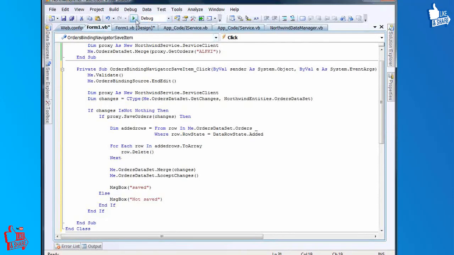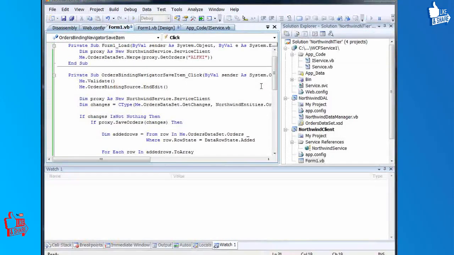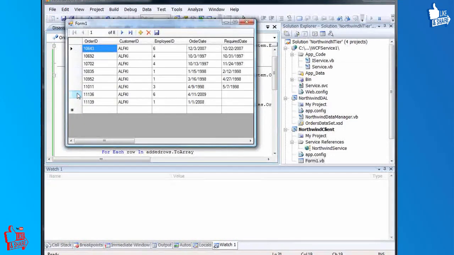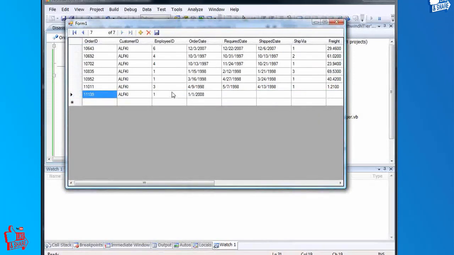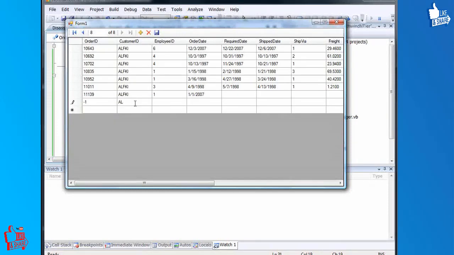Okay, so let's go ahead and hit F5 again, and we'll test out our save and make sure everything works. Okay, so let's go ahead and make it a little bit bigger here. And so I'm going to remove a couple rows, and we'll change this to 2007, and I'll add a new row. So here's the counting right here. FKI, 3 1 2 2007. Okay, that's good enough information.